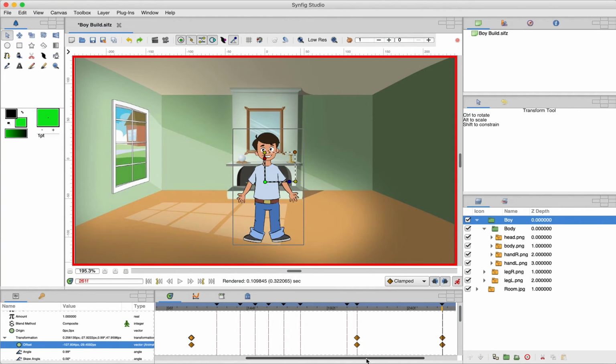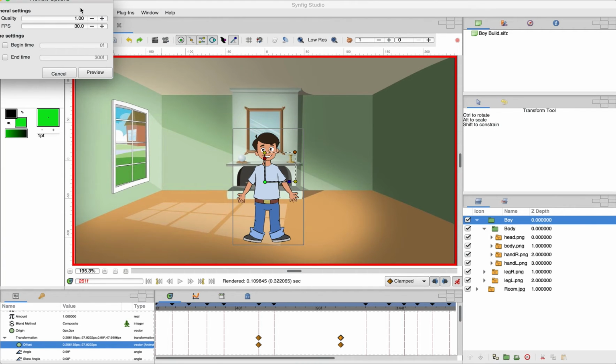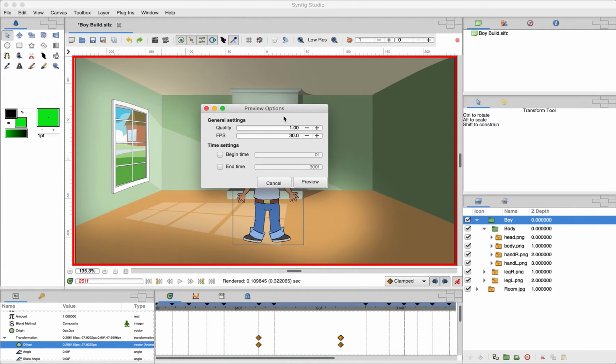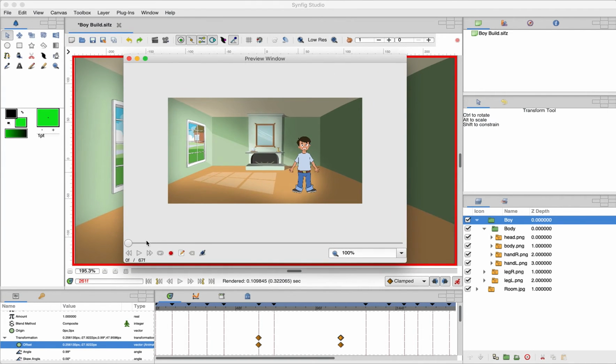There we go. All right, so then I'll have maybe a second or so at the end where he's doing nothing. So I'm going to quickly preview this one more time. Preview options are set as to what they were. Click preview and play. Nod of head. Character moves. Hello. And he moves back. Okay, so I'm happy with that.